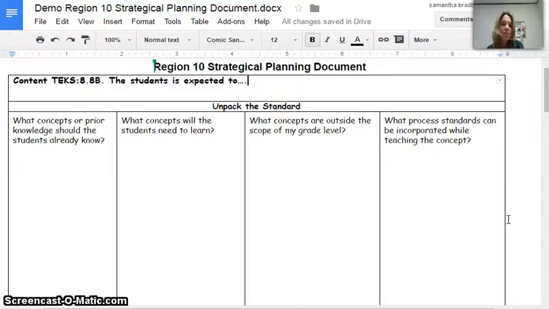What concepts will the students need to learn? This information is the TEKS that you're focusing on. Vocabulary, anything academic or general English vocabulary that they need to know. Those things should be listed here in main ideas and concepts.